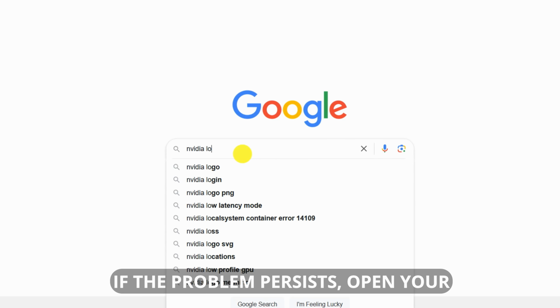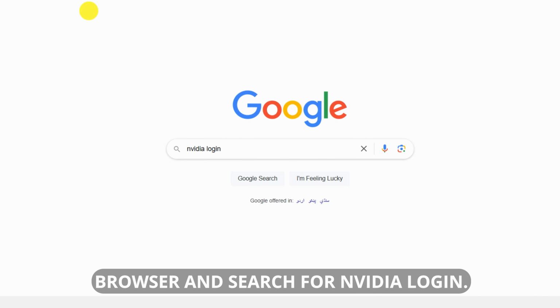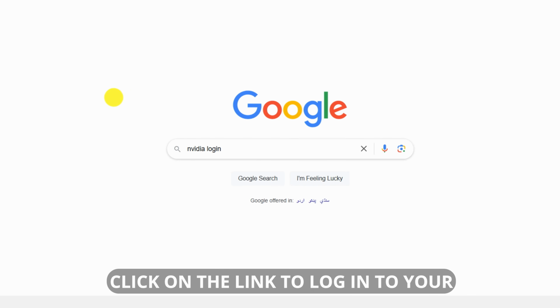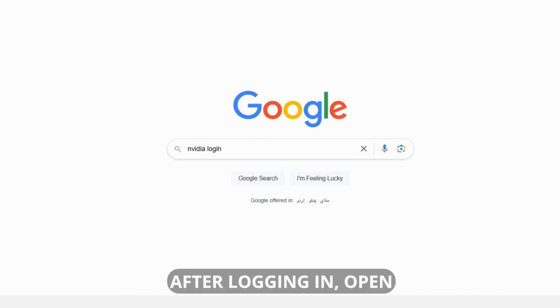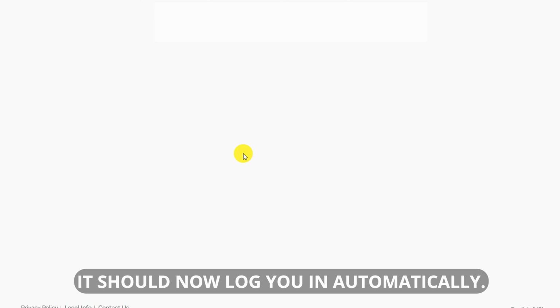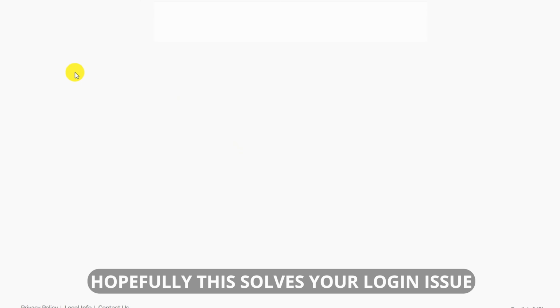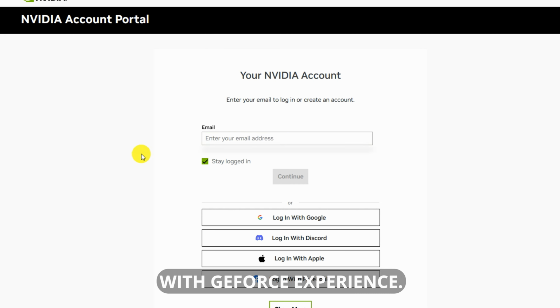resolved. If the problem persists, open your browser and search for Nvidia Login. Click on the link to log in to your Nvidia account through the browser. After logging in, open GeForce Experience again. It should now log you in automatically. And that's it. Hopefully this solves your login issue with GeForce Experience.